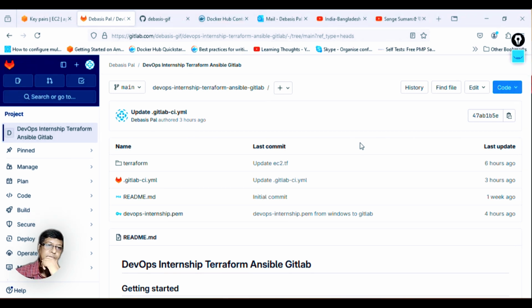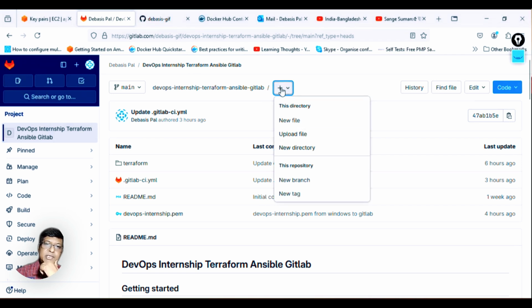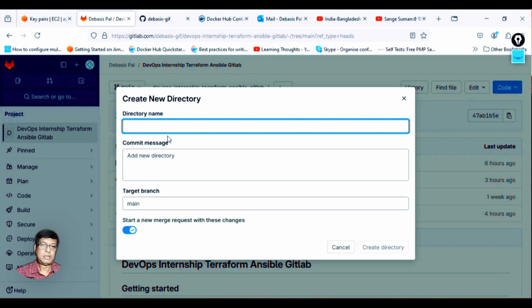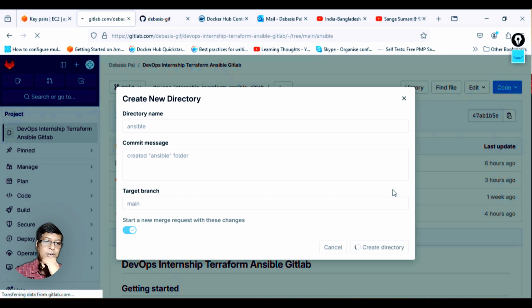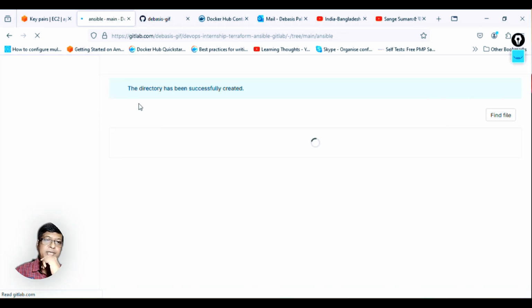So what we do, now we are back. I will create a folder. I clicked on the plus sign. I will create a folder and I will name it Ansible. Simple. Created, just a commit message, Ansible folder. Okay, I have created the Ansible folder, and you would say commit, which is create directory. So the directory has been successfully created.